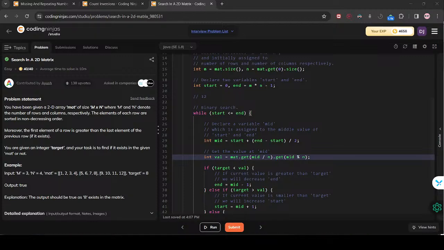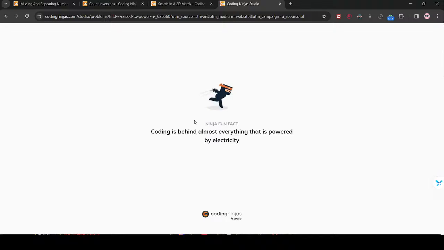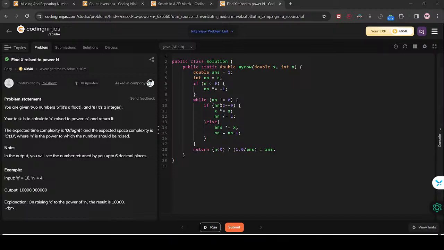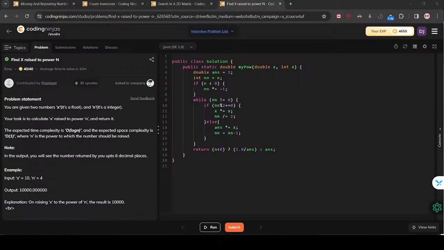Repeat and missing number. One duplicate is done, this is also done, first is done, power of n. This is a binary exponentiation problem. Yes, I know. So the brute force method is to simply do 2 raised to n, no? So simply multiply 2 until n becomes 0.